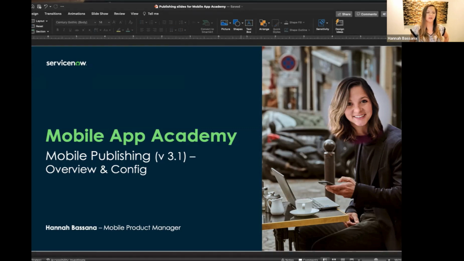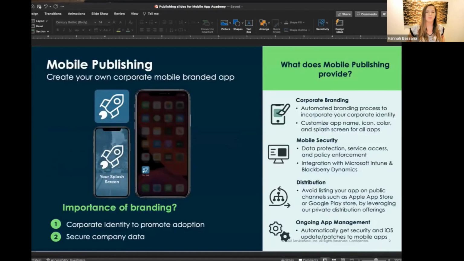So I'm going to go into a little bit of our overview. What does mobile publishing provide? So you can create your own corporate mobile branded app. This will enable you guys to have your corporate identity and promote adoption, as well as secure company data. And specifically, mobile publishing provides an automatic branding process to incorporate your corporate identity, including a custom app name, icon, colors, and splash screens for all of your apps. Obviously, you're welcome to use, and most of our customers do find that all they need is, our ServiceNow GA apps, the general family releases that we have, our most recent being San Diego.